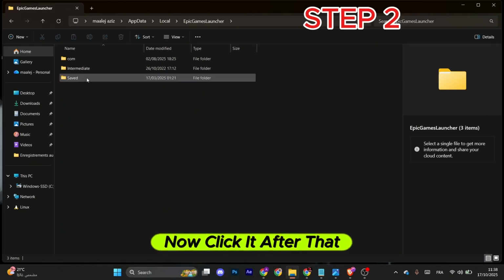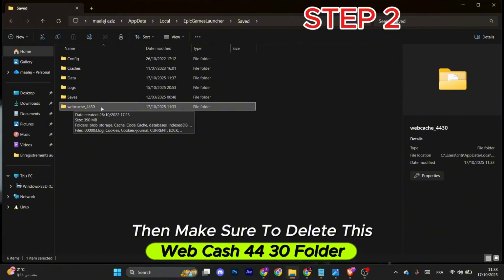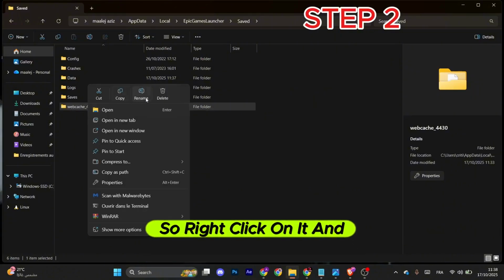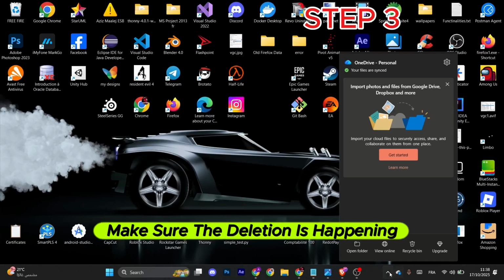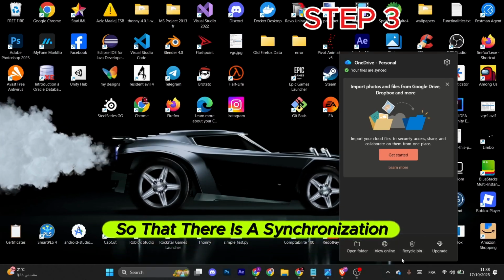Now click it. After that, go to saved, then make sure to delete this webcache 4430 folder, so right click on it and select delete. Make sure the deletion is happening in the OneDrive as well, so that there is a synchronization between the two.